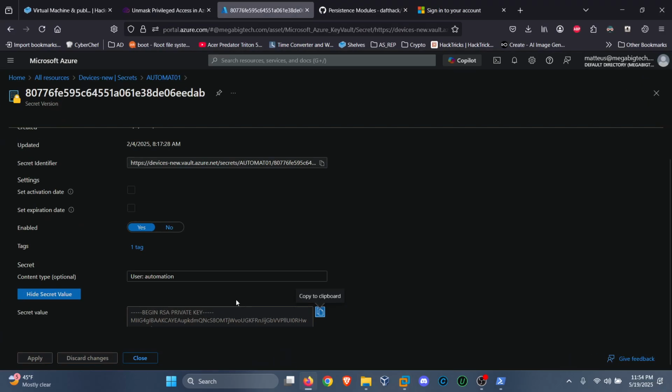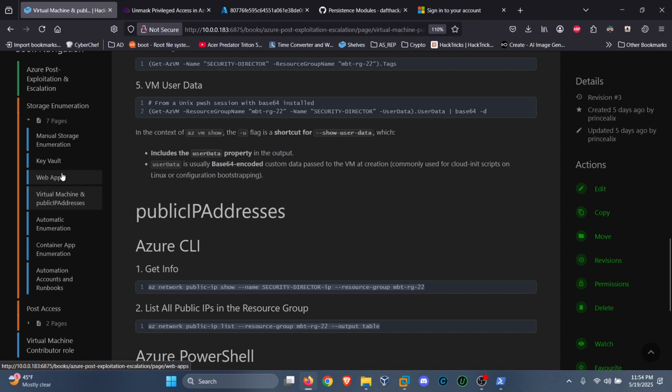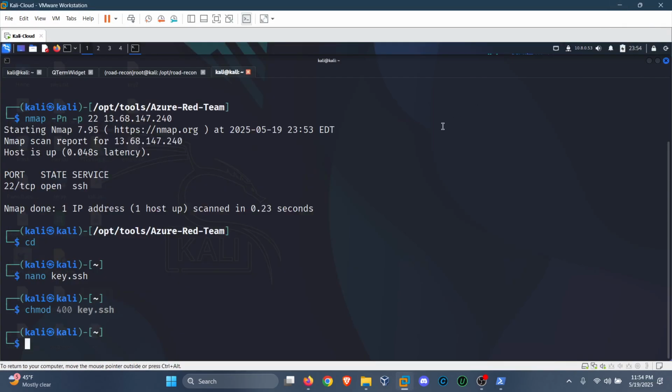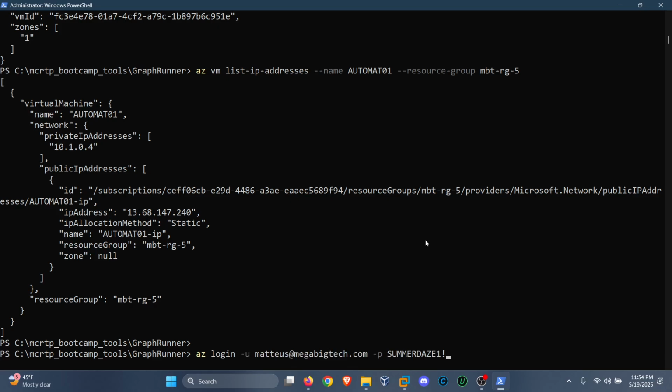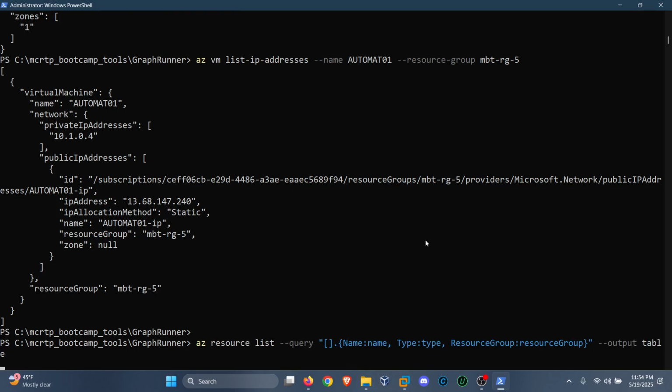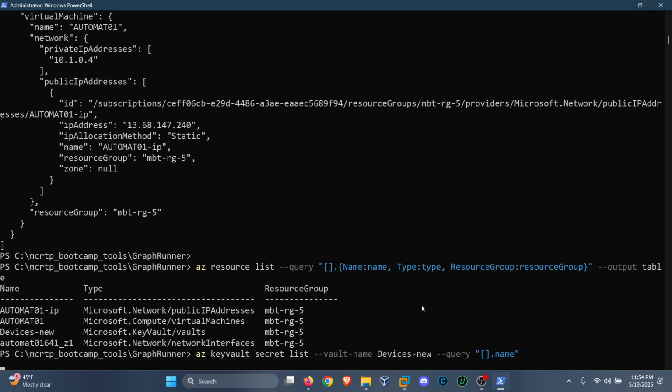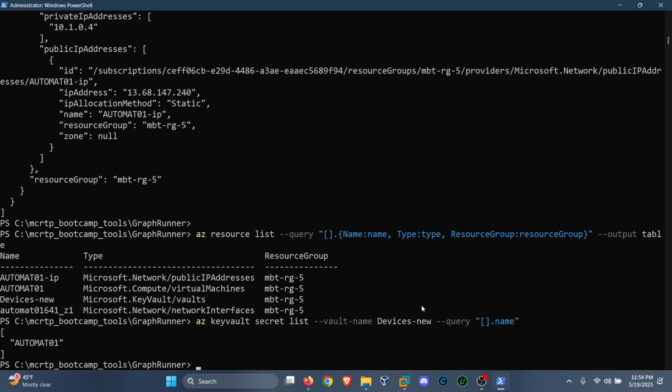And before we connect to this, let me also show you how to do this using key vaults. This command. So we can go ahead and just do this over here. Let me first show you all the resources. Perfect. And this vault name is what? Device new. And I think you change this to value, and you put this as a name, automate 01.